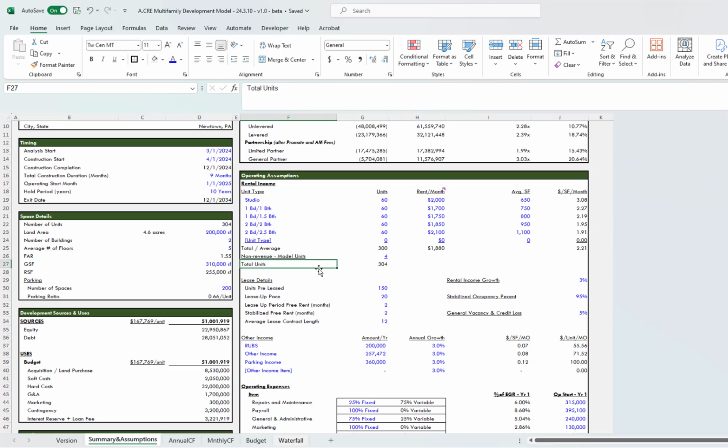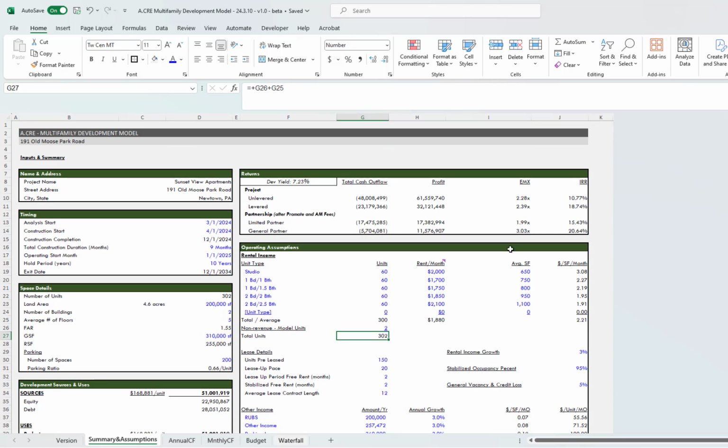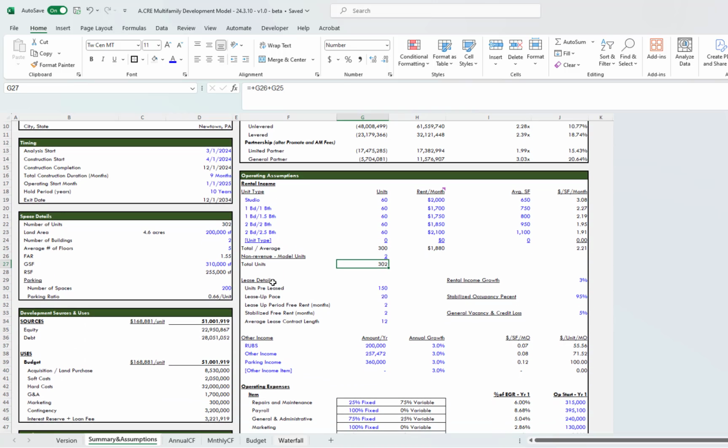summary and assumptions tab. Here you have your non-revenue model units. This doesn't really impact the model at all other than to give you a little bit to update cost per unit and total units. It does not impact the cash flow at all because these model units do not go through the cash flow. All right, moving on.